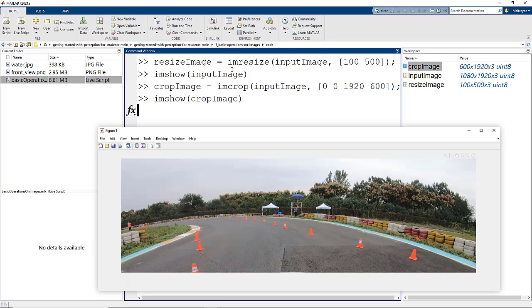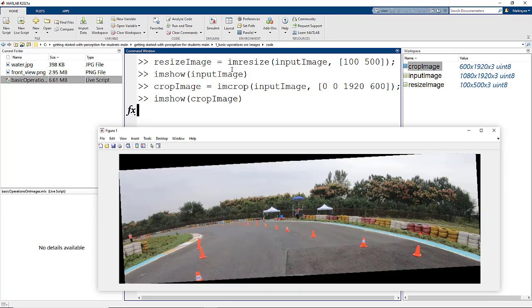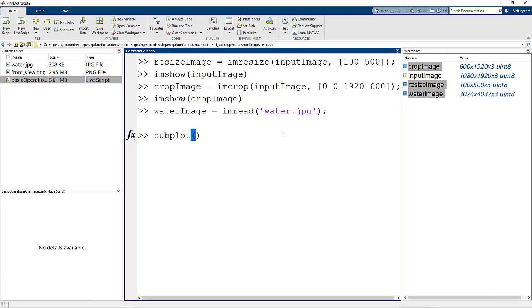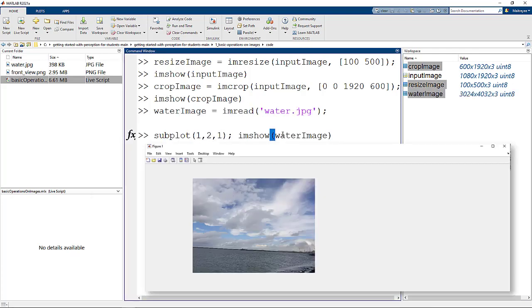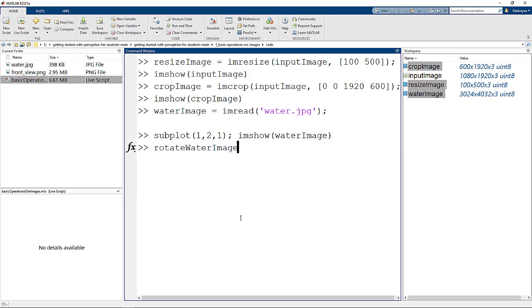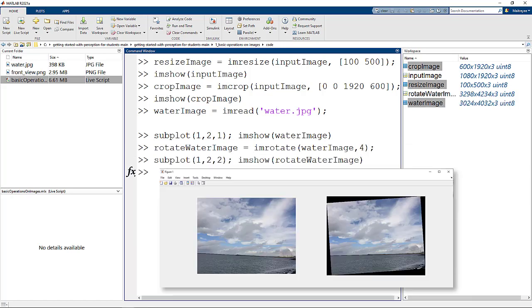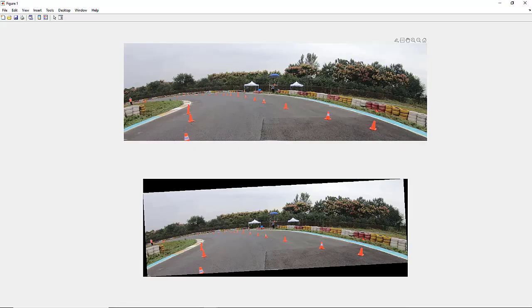Now let's say we have the cropped image, but you wish to align the image at a specific angle. For example, like this water level, you want to align it correctly. What you can do here is rotate the image by a predefined angle. So you can use the imrotate function to rotate the front view of the car by a specific degree.